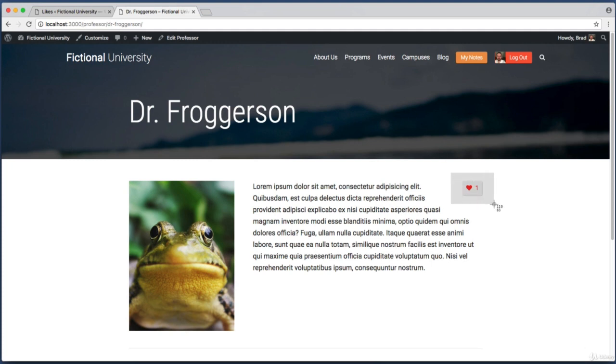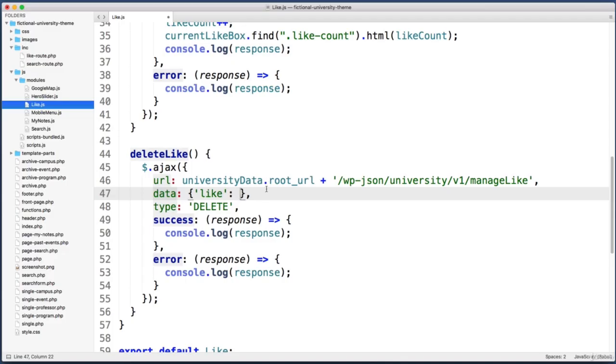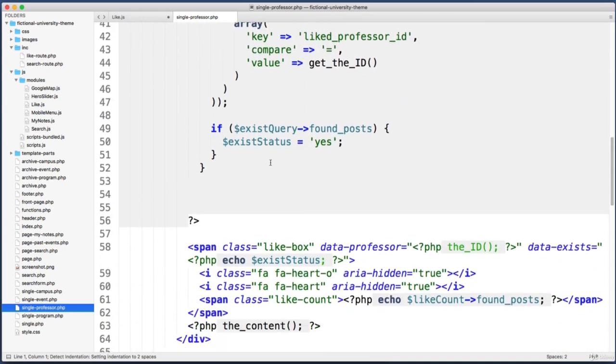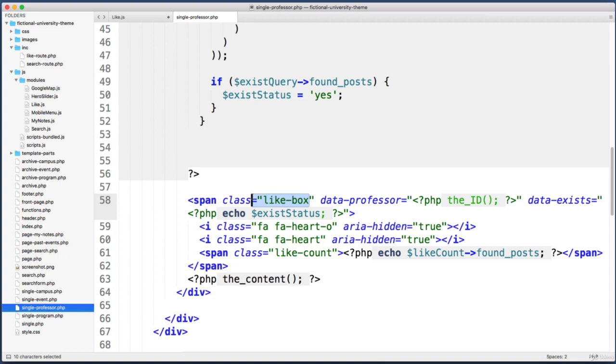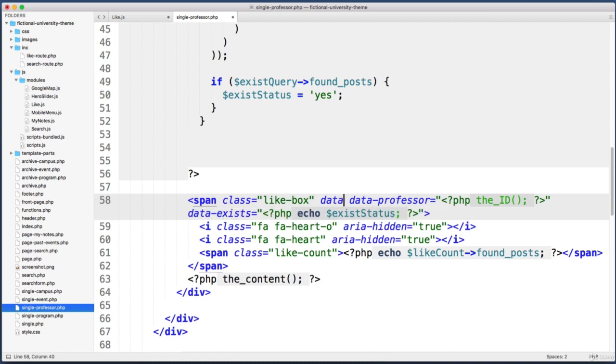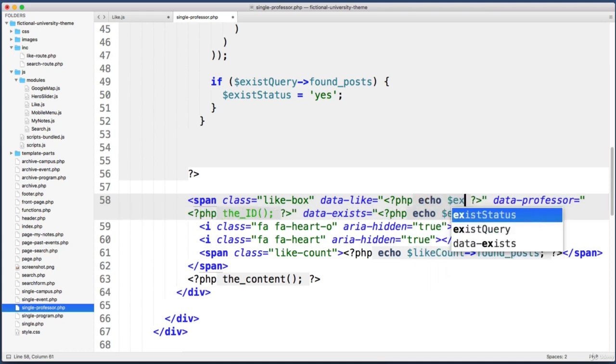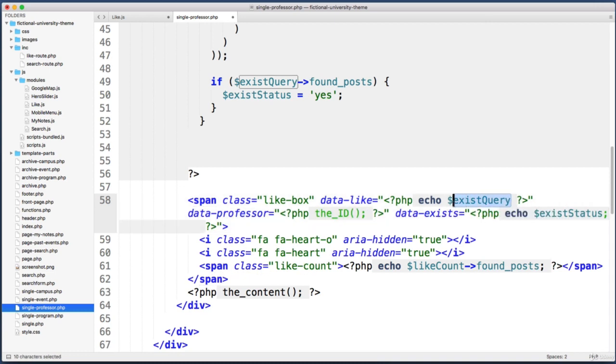So to edit this HTML, let's jump back into our text editor and open up single-professor.php. And let's scroll down until we find the main span with a class of like-box. And maybe right after class, let's just give it another data attribute. So I will say data-, and you could name it whatever you want, but let's say like equals, and then within the quotes, let's drop into PHP and echo out our exist query, right? Because this will contain results if the current user has liked the current professor.